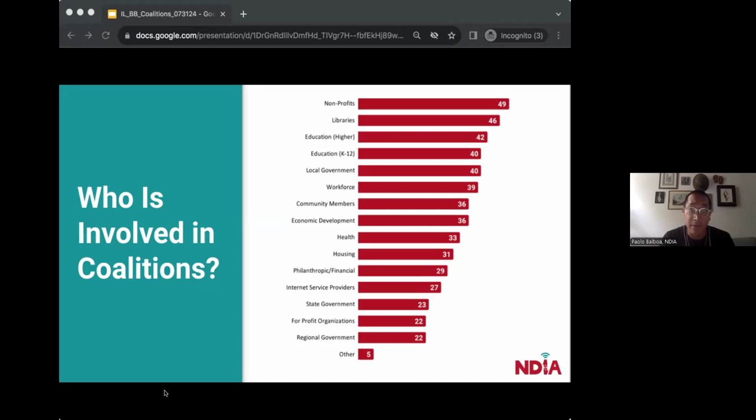You'll see that philanthropy is not an insignificant representative of types of coalitions here, as well as for-profit organizations, which would include, or a little higher up is internet service providers. So happy to talk in a little bit about how different types of coalitions have engaged internet service providers locally in their community. Some coalitions do allow internet service providers to be members, some don't. Those are decisions that are made at the coalition level, right? So happy to talk a little bit more about what that might look like.